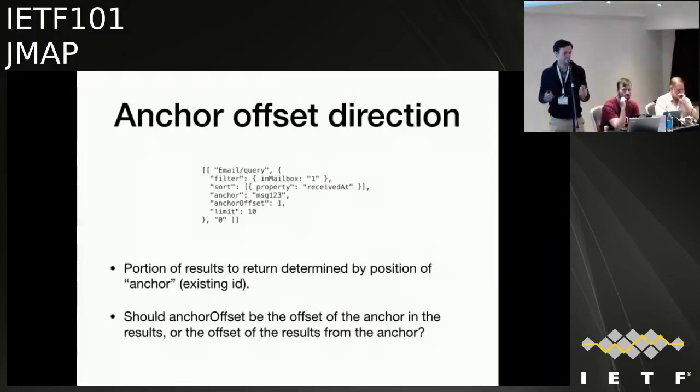When you do a query on a set of email, you can either just give it an index, say I want the 10 messages starting at index 9, or you can give it an anchor, an ID that's going to be in the list, and say whatever position that's at, treat that as my position. They also give an offset from that. So the question is, which direction does the offset go?